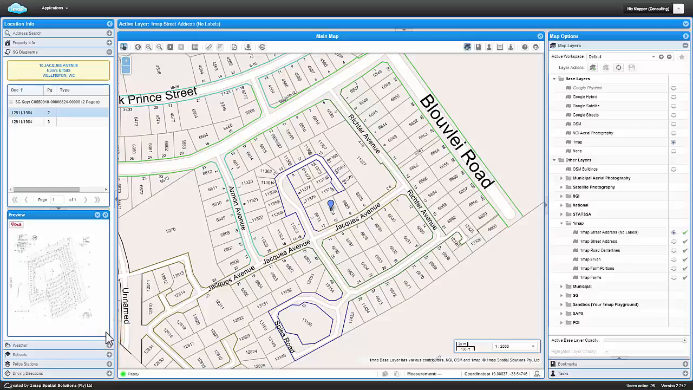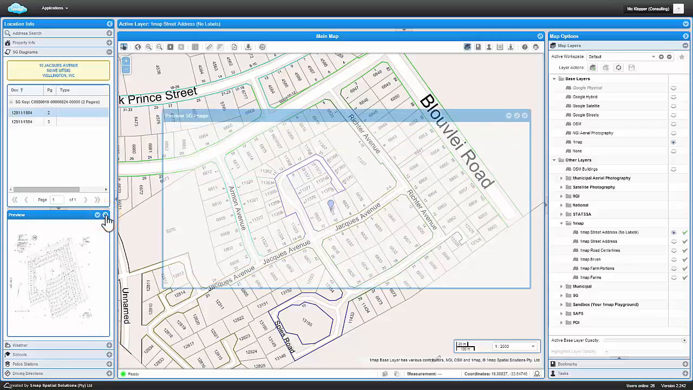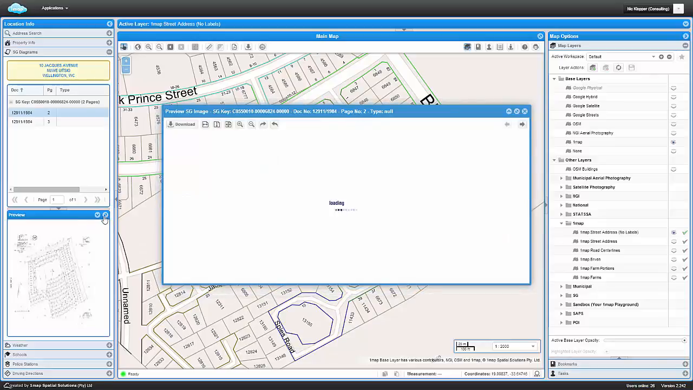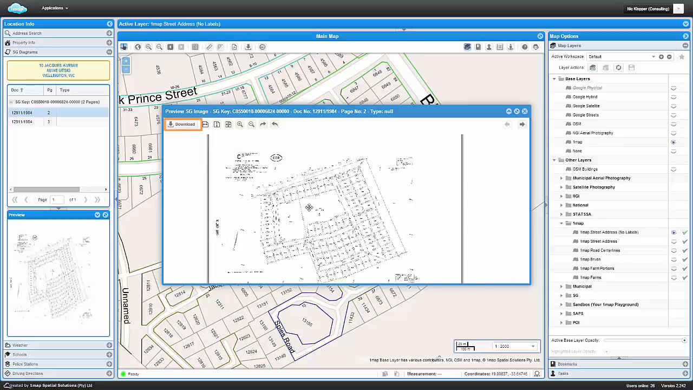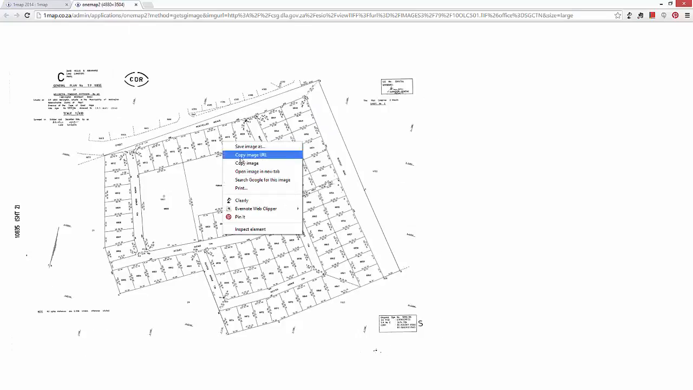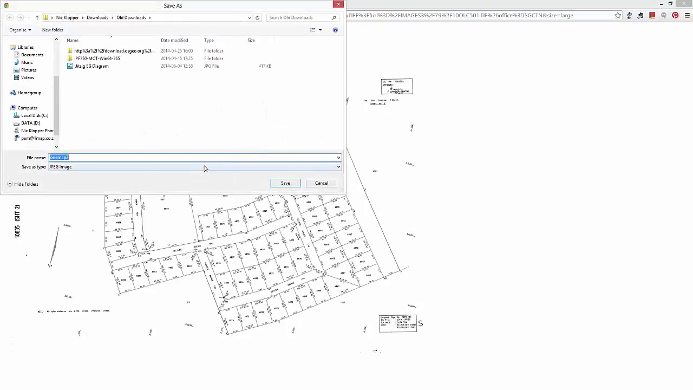Open up the preview by clicking this arrow button. Open the diagram with this button of 2 expanding arrows. Once open, you can download the diagram by clicking the Download button here. This opens the diagram up in a new tab, from where we can save it by right-clicking and selecting Save Image As.